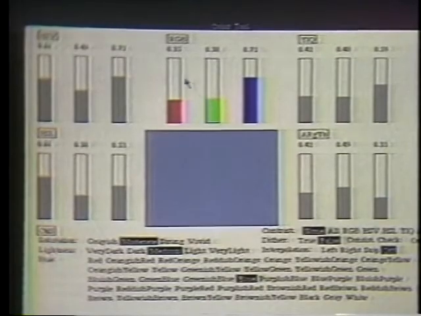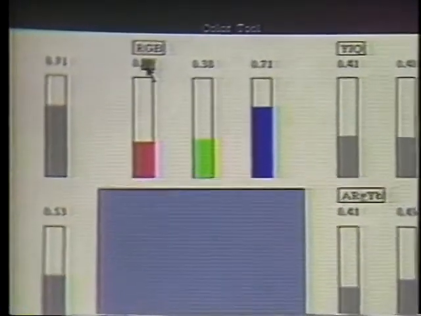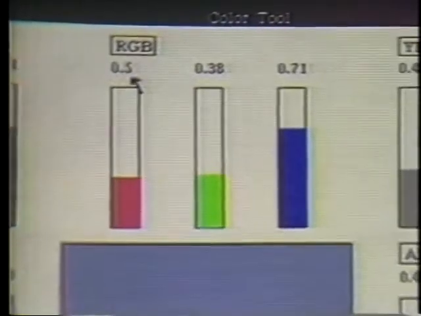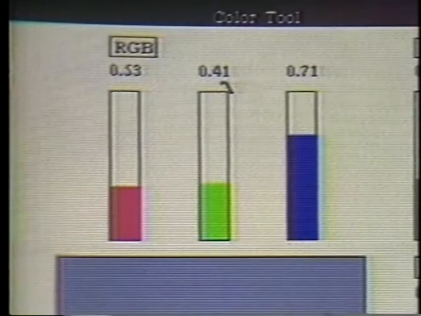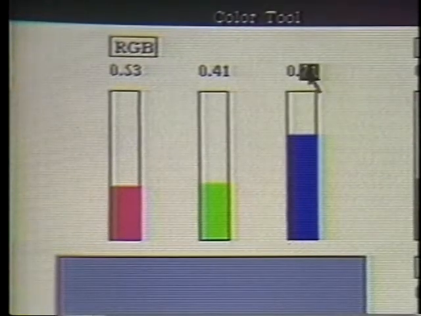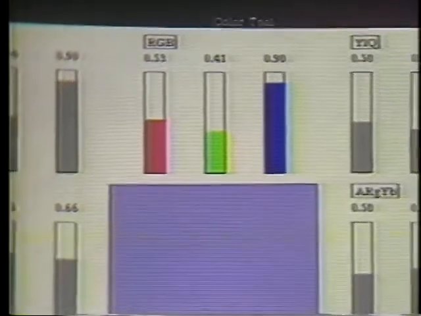Sometimes we want to start with a color whose coordinates are already known. In this case, rather than manipulate the sliders, we can type the desired value into the text window above the corresponding slider. Then we can set the tool from these values.